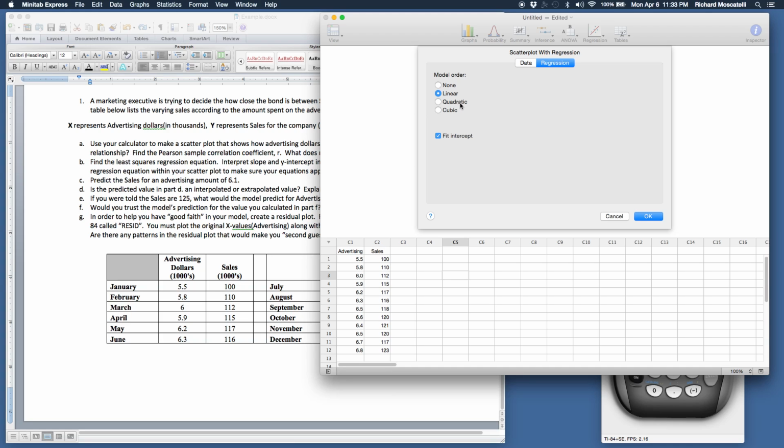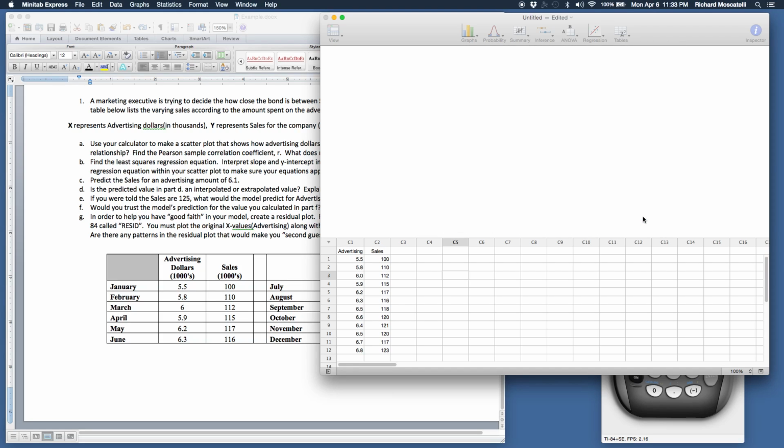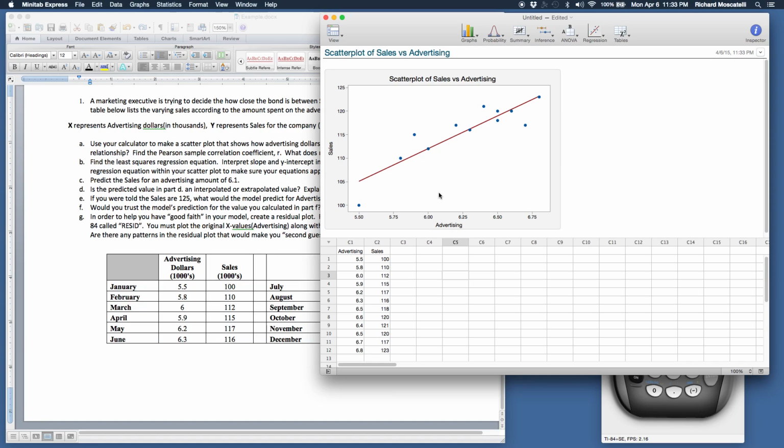There are other types of regressions, many more than just these three, and the full version of Minitab, I believe, has upwards of 10 or so. So all you have to do is say OK. It creates the scatter plot. This scatter plot should look familiar; it's the same one I created in the prior video. And notice it draws the line through it.